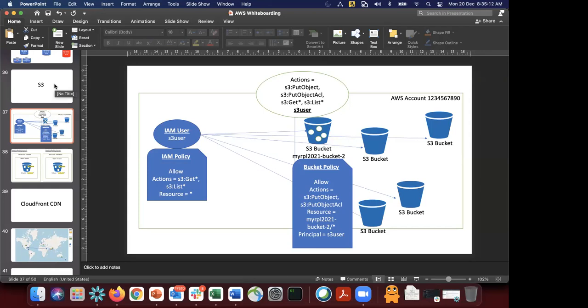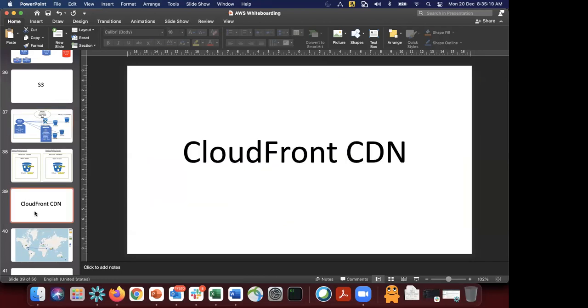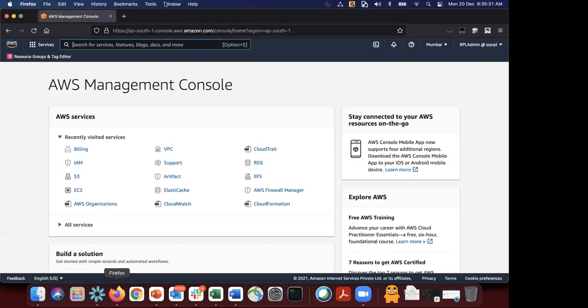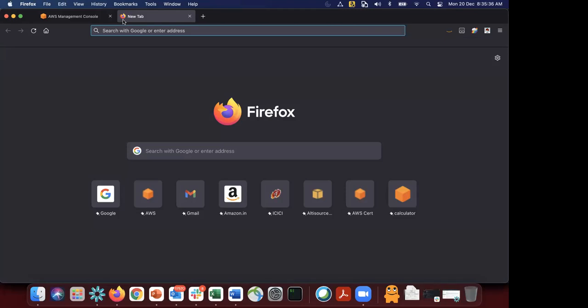Okay, so let's move on. So today what we're going to start with is CloudFront. Okay, so CloudFront, it's a service that AWS offers, which is called Content Distribution Network. Okay, it's called CDN, right? Okay, so what is a content distribution network, right? Let's do a quick understanding of a CDN, right?